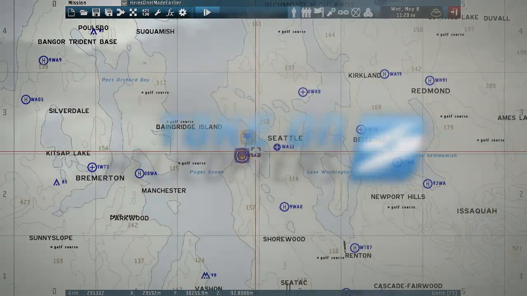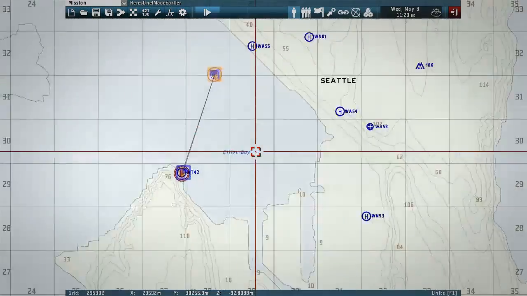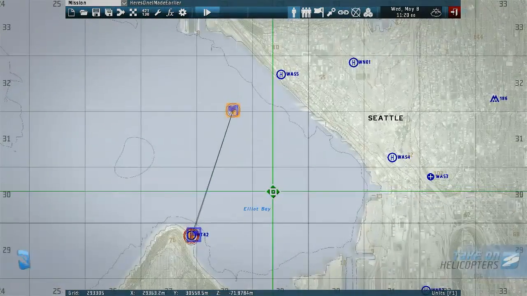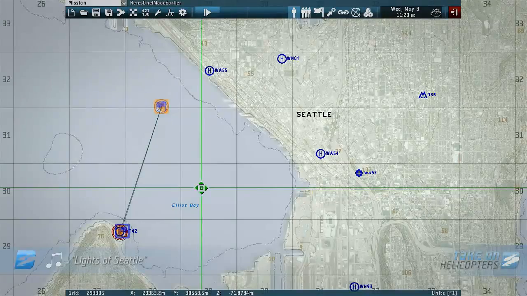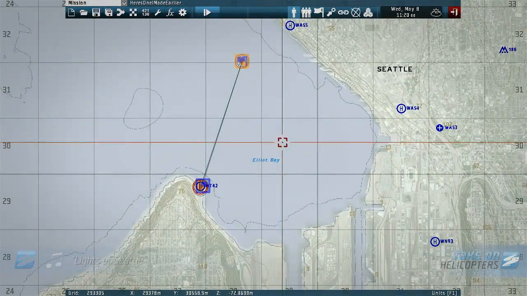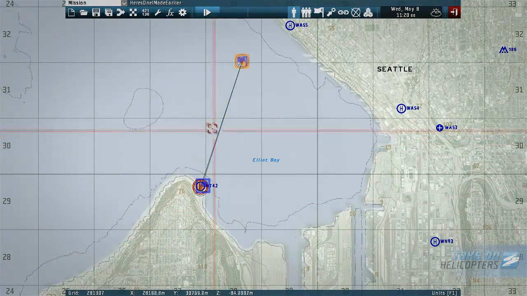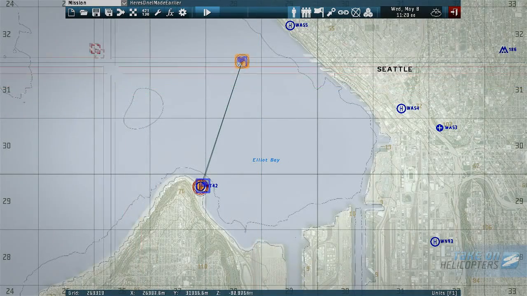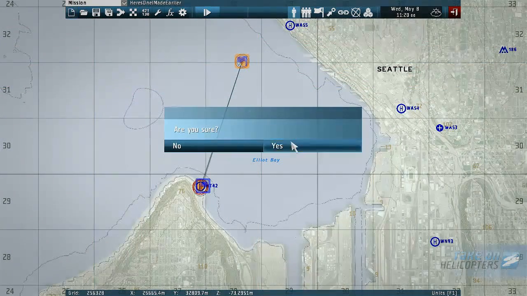Alright, so let's jump straight in. And here's one I made earlier. What you can see here is the editor with Seattle loaded. This nonsense littering the screen is the mission itself, and over the next few minutes, we're going to build it. Let's clear it away now by starting a new one.